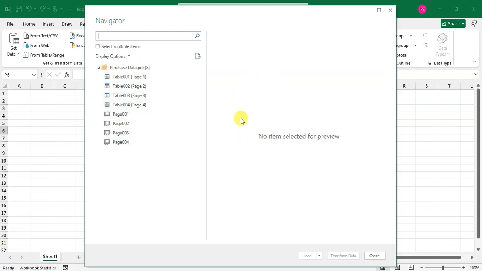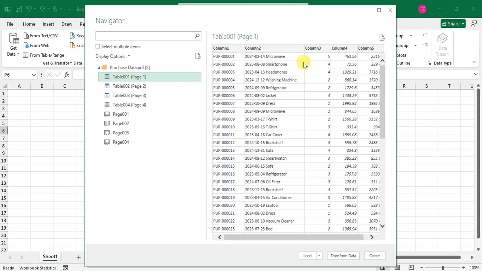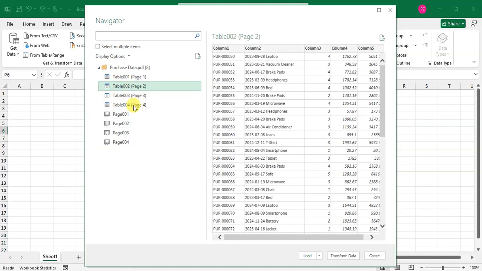Okay, here you can see the preview. When you click on any option, the preview is shown here. I click on Table 1 and see the preview of the data. So select the data that you want to convert to Excel. So I select Table 2. Table 2 is what I want to convert to Excel.